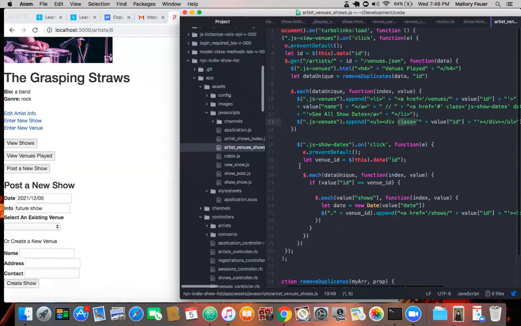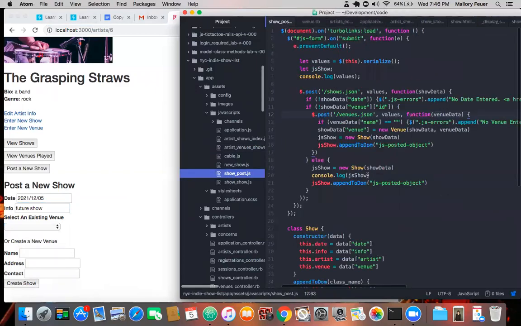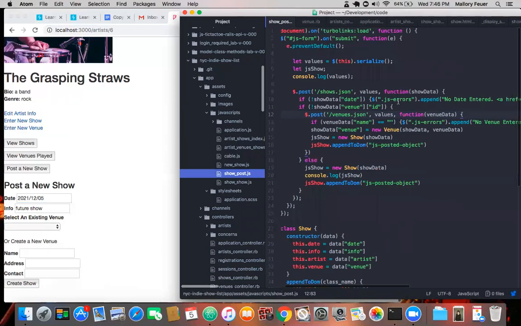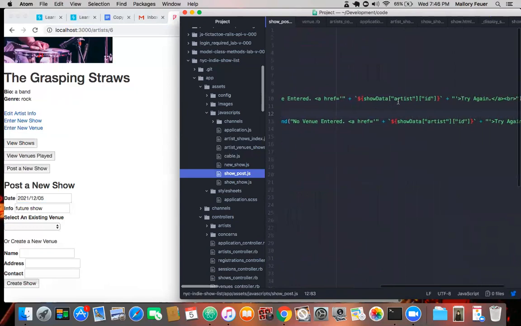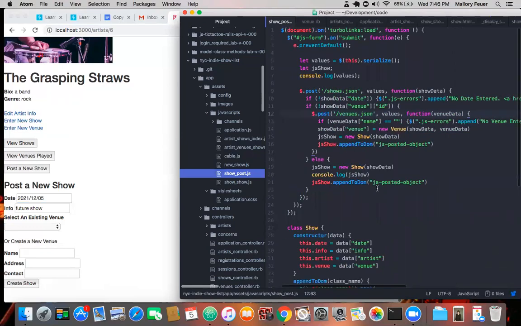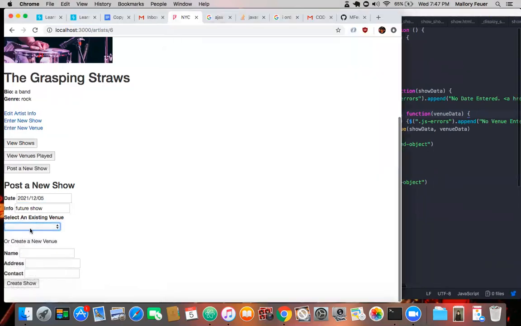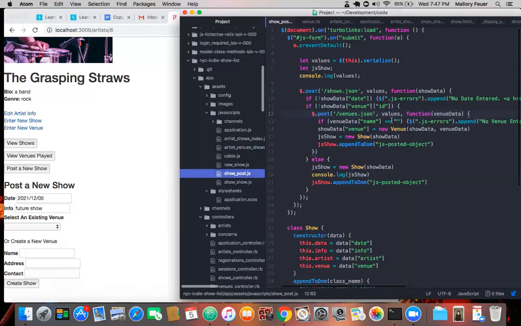And so I dealt with this logic here in my show post. Basically I made some validations too, where if you don't enter a date, it tells you to try again, and gives a link to refresh, because my model validations weren't showing up unless there was a page reload. And so basically it checks if there's a venue ID here, if I've selected a venue that already exists, and if not, then it creates a venue object.